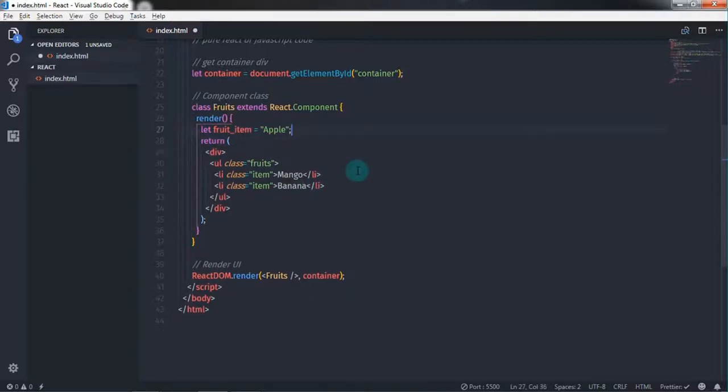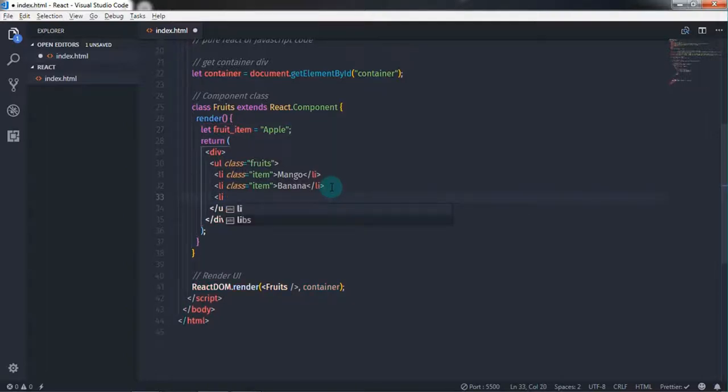So I will just get rid of this statement and here I will just create a list tag, li, and say class item. And close this li tag. And here I just wanted to print this variable data. So I will just say curly braces here and say fruit item, right? And just save my document and execute this. So you will get your data on the document.